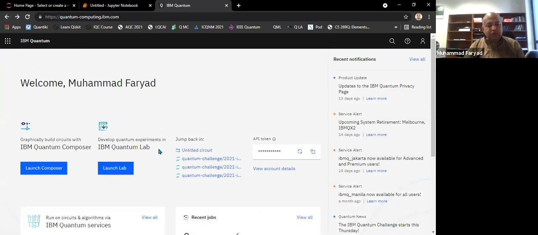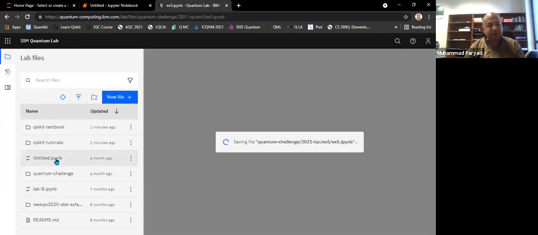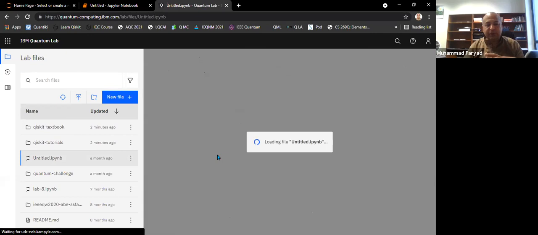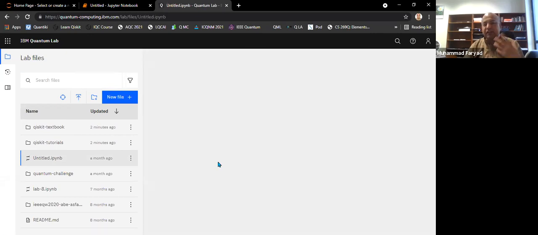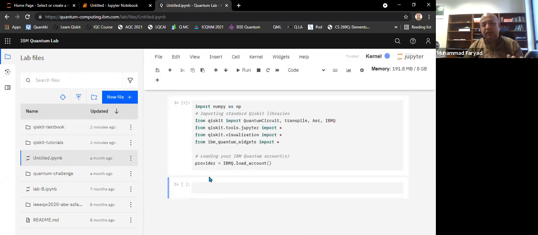And you can also work in this lab, which also has your previous files, etc. For example, I have done some work in this part, so I have my previous notebooks over here. So this is almost like a Jupyter notebook. You write your program here, and you run it just like a Jupyter notebook. So this lab is essentially an online Jupyter environment for you that you can use. So this is another way of running a program on a quantum computer, if you like.